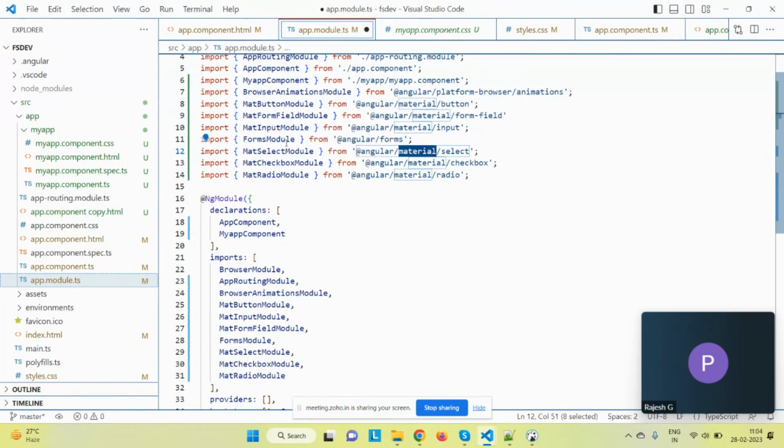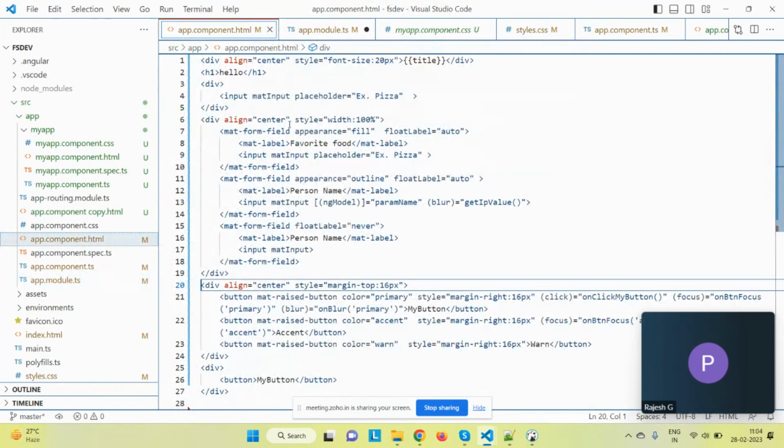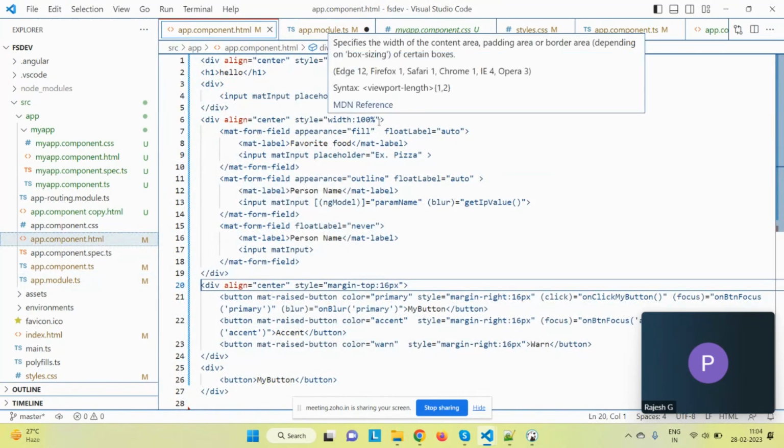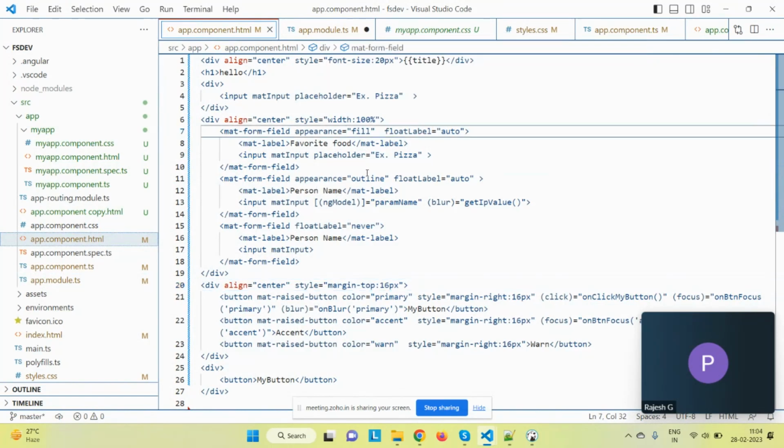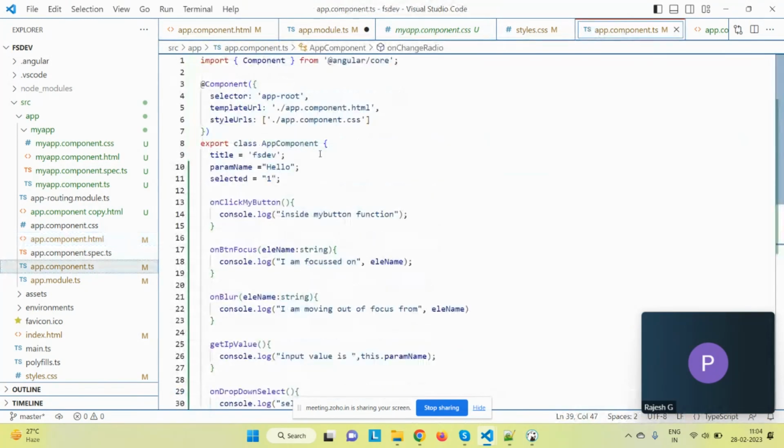Right? ngModel is part of the forms module and it is part of Angular forms. And I need not use Angular forms here. Yesterday, whatever class we have taken: align, center, style. So one is fill, another is outline, another is float label never. And used here, person name ngModel. This ngModel is two-way binding. One is output, another is square braces for input, that is putting the data inside this input. That is, I'm typing inside the input, I'm putting the param name. The param name was defined here yesterday.